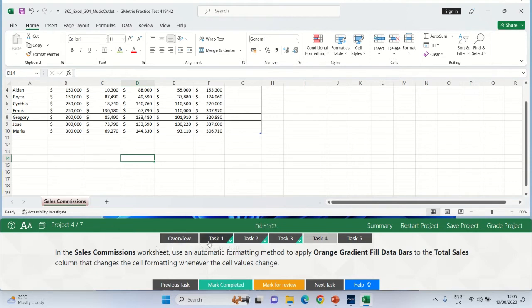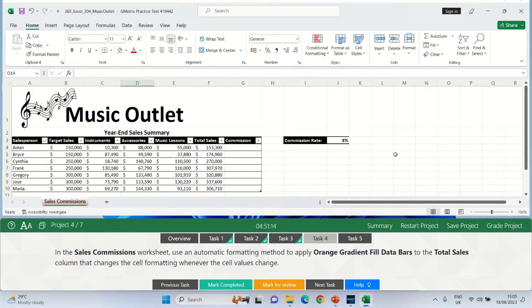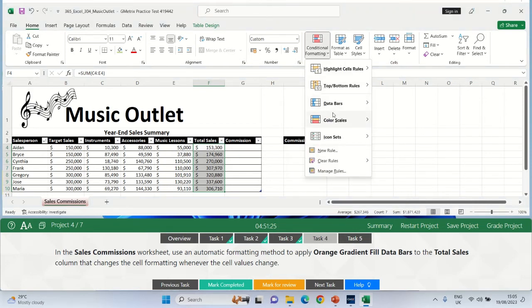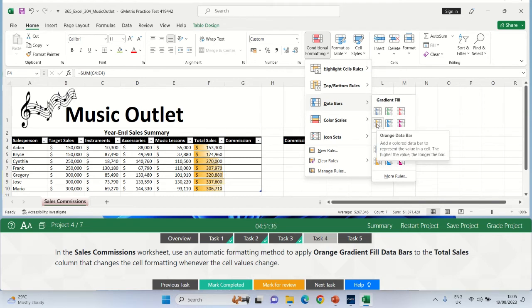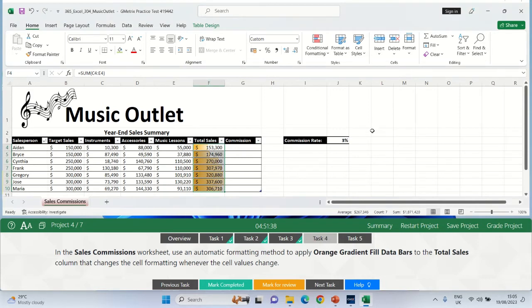So to do this, you select the total sales column. You can scroll up, total sales column. Okay, you select the content here under total sales. So you go to the home tab in the styles group, select the drop down arrow next to conditional formatting, then data bars. So gradient field, orange gradient field data bars. Okay, so you select this. Okay, that is done. Task 4, mark completed.